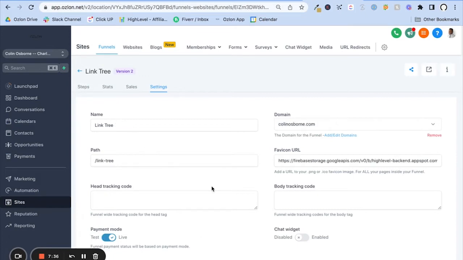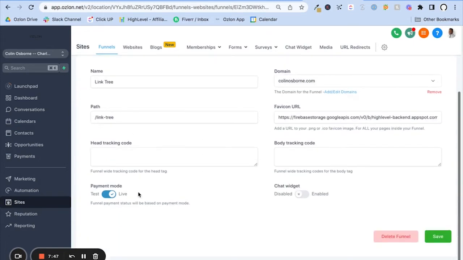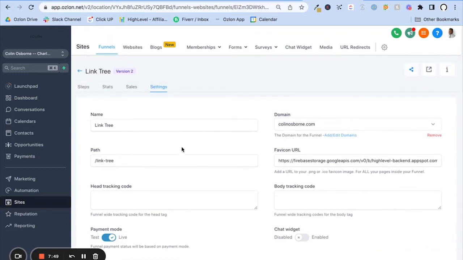All right, so right here we've just set up the Linktree, and I just paired the domain colinosmond to it with the path Linktree on there. And this is just the back end of the section. Also, you can add your favicon there so that you have a cool little logo. And I'll have to show you guys in another video how to store media files and everything like that. That's very important.